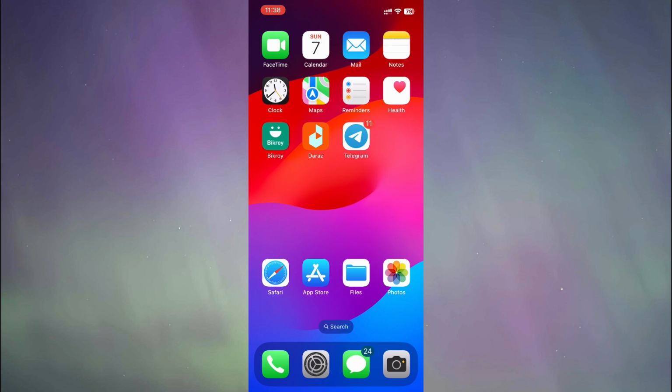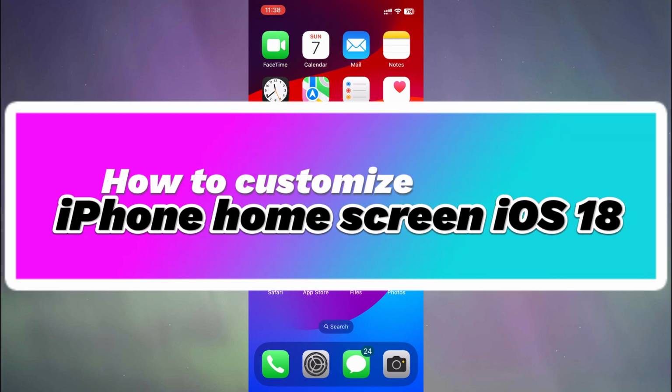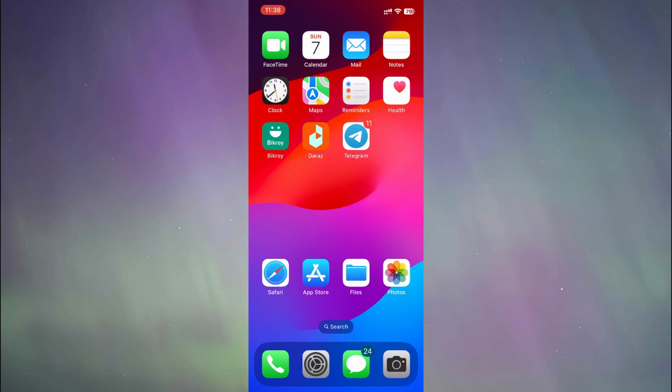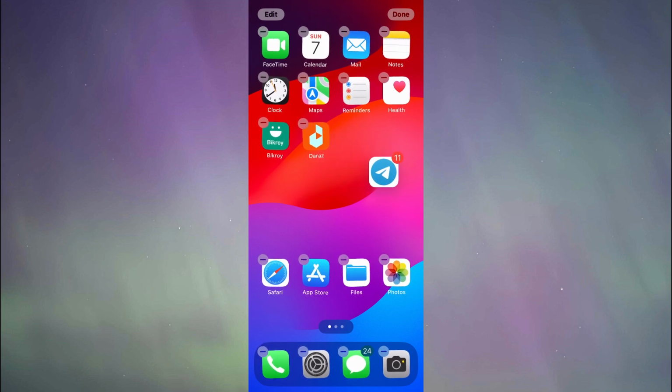In this video, I'm going to show you how to customize the iPhone home screen on iOS 18. So let's get started. To start customizing your home screen, tap and hold in any empty space, and then you will be able to move your icons by tapping and holding on them and dragging them anywhere you want. And the most important part is your icons are not attached to the icons on top anymore.